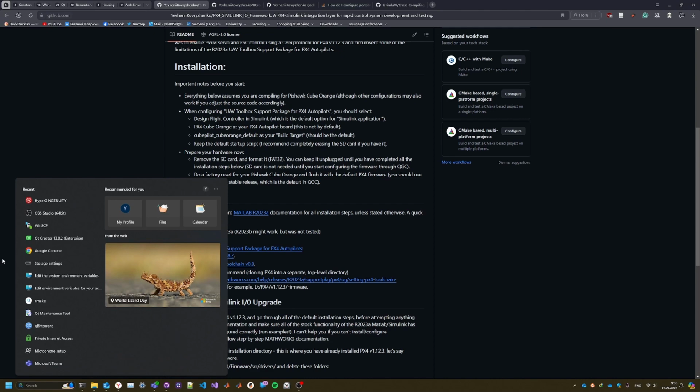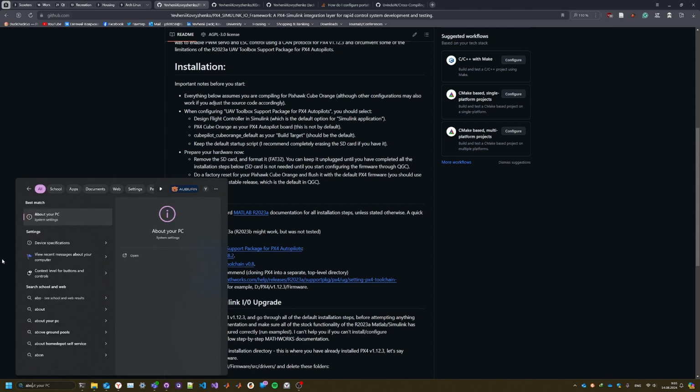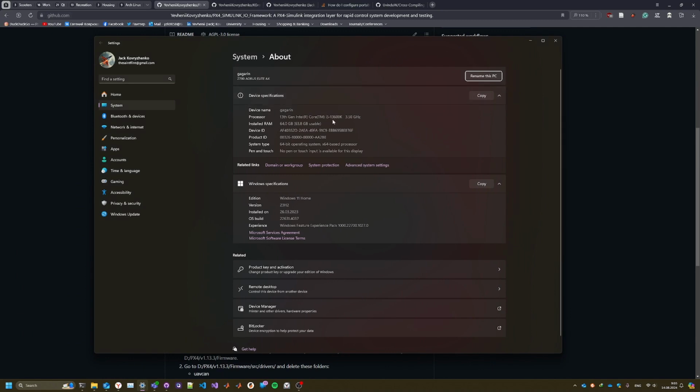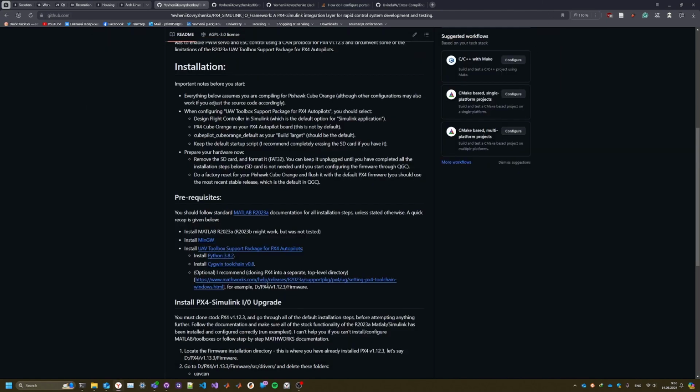What I'm working on is a Windows 11 desktop. You should probably use Windows 11. I don't know if this will work for any other operating system. Everything is all up to date, so nothing too special about it.